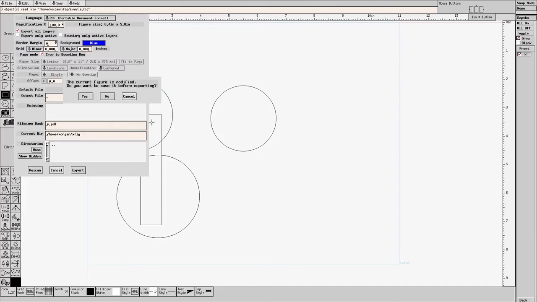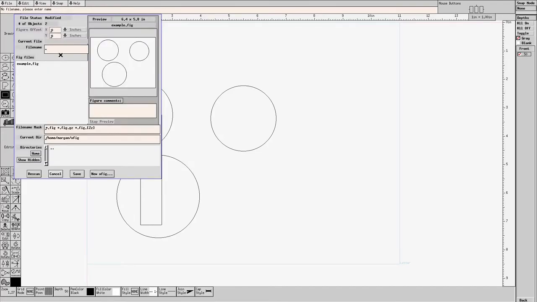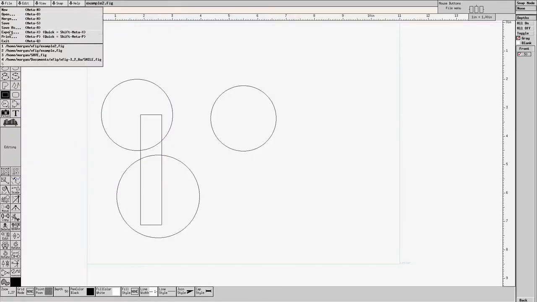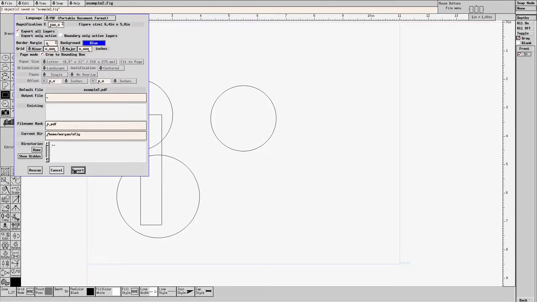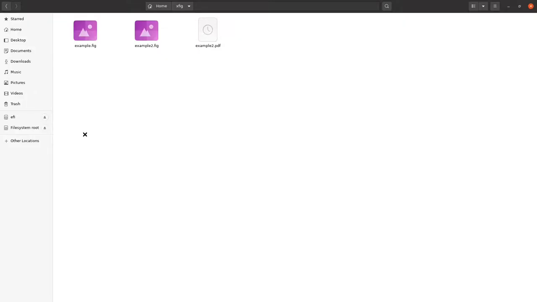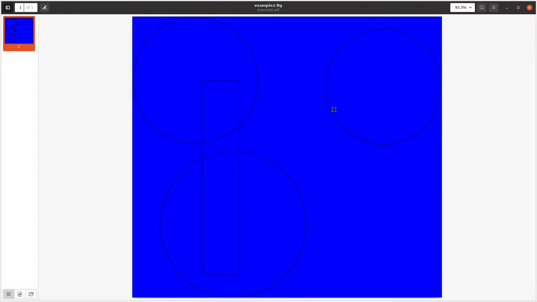Current figure is modified. That's because I added the rectangle. So let's save it. Let's name this example. Nope. I mentioned that you can only type when you're hovering over the box. So example 2. Let's save. And I will try exporting it again. And it has exported. And you can see figure 2 and this. So maybe blue wasn't the best choice of color, but as you can definitely see, these are our figures.